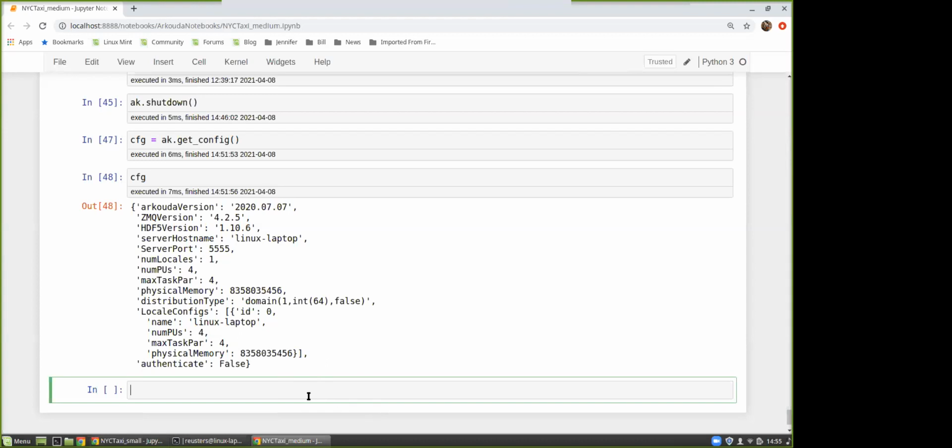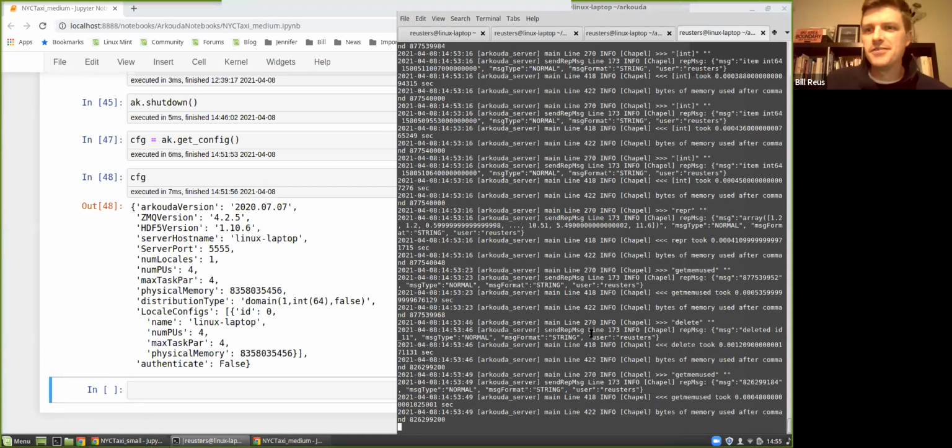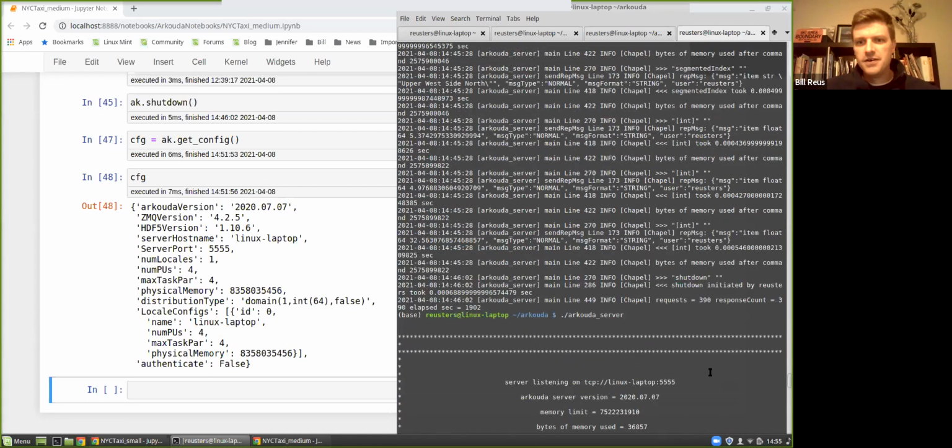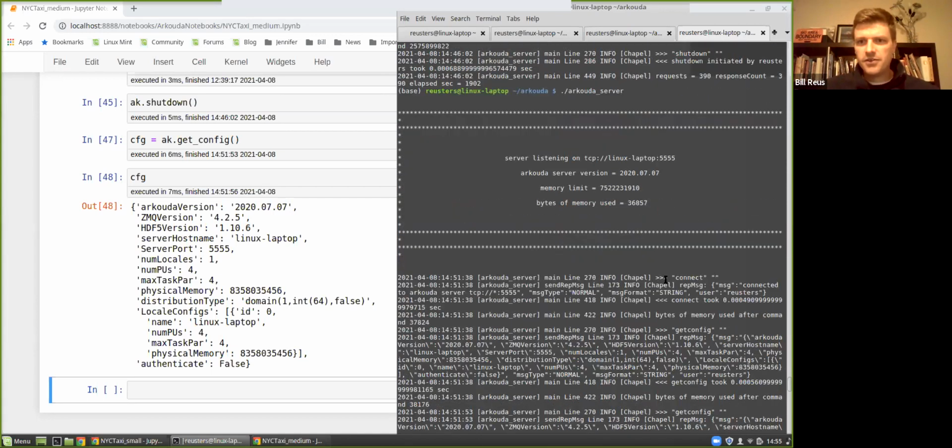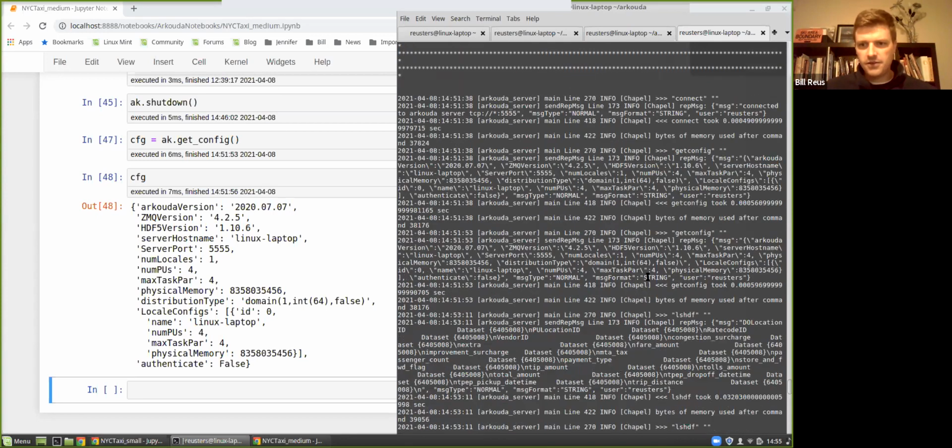Do you want to say something about the logging? We keep a trace of execution. I can show you what the server is printing out when we're running all these commands. The server is pretty chatty, and it'll fill up your terminal window pretty quick. This is what it's printed out since I started the second Arkouda server and just ran those couple of commands.